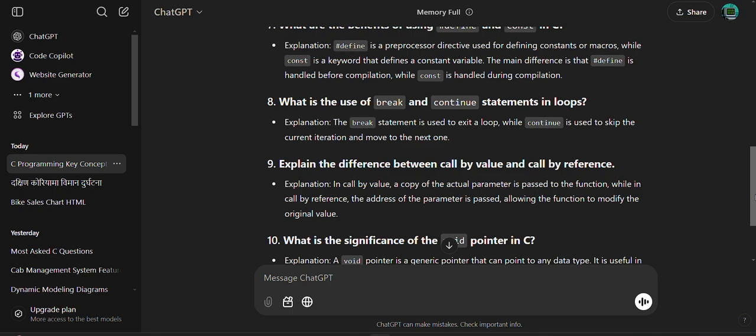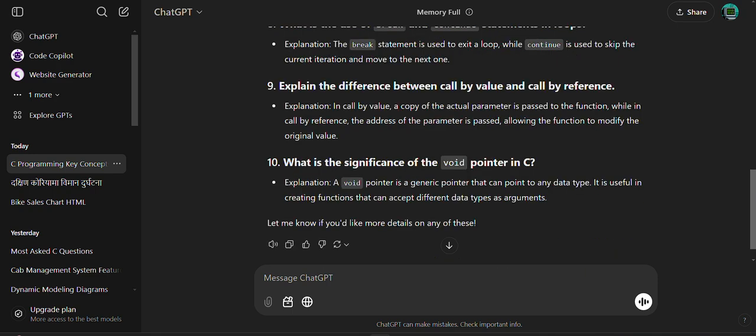What is the use of break and continue statements in loops? The break statement is used to exit a loop, while continue is used to skip the current iteration and move to the next one.